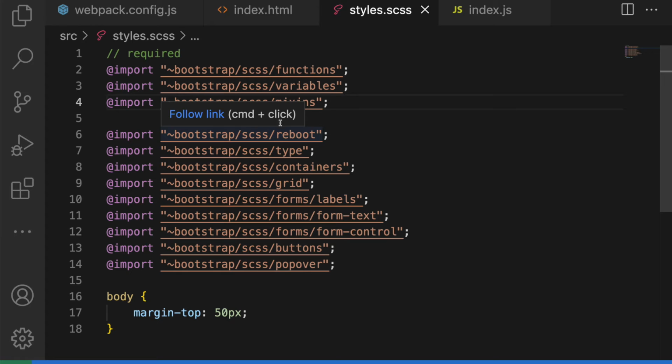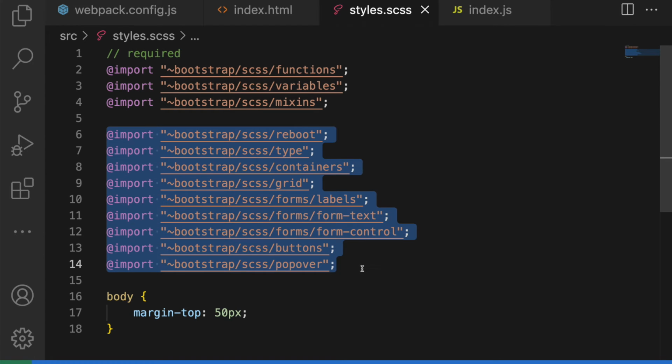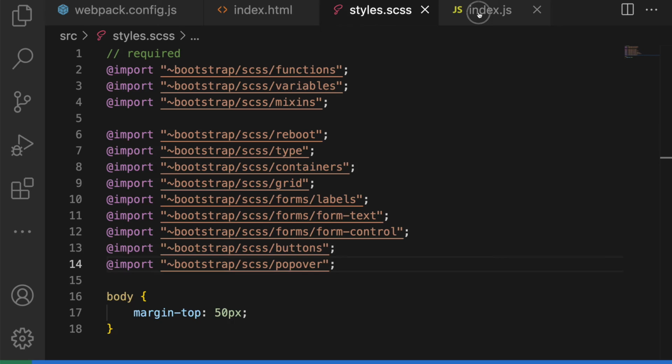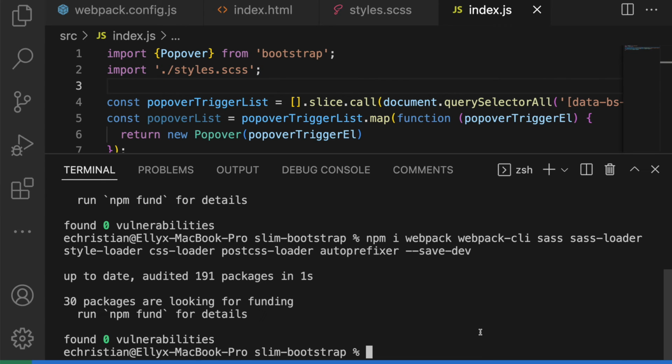Then in your style.scss file, import these three required files. And then import the styles that you will use, like form and button in this example. And in your index file, import the components that you will use, like Popper, and your Sass file like this one. Let's compile this using Webpack and see the result.